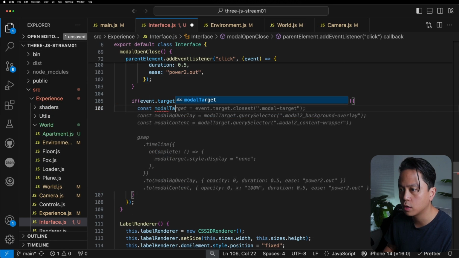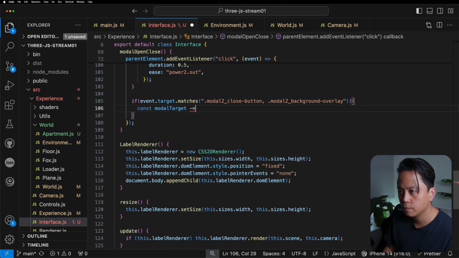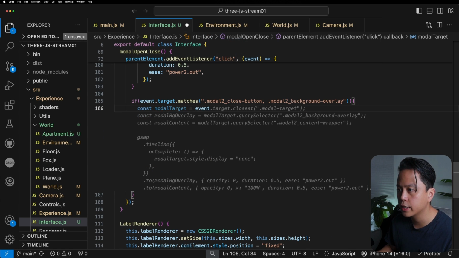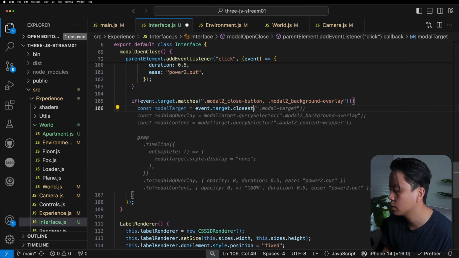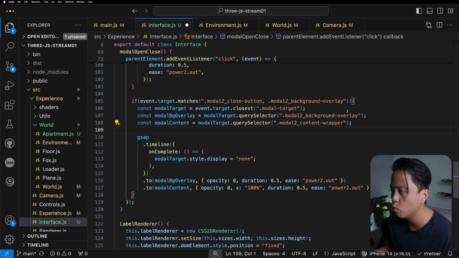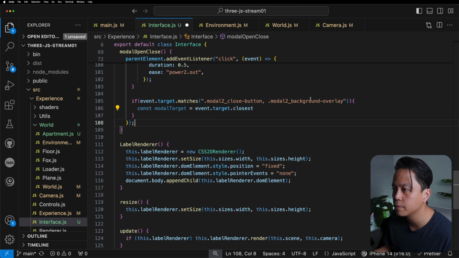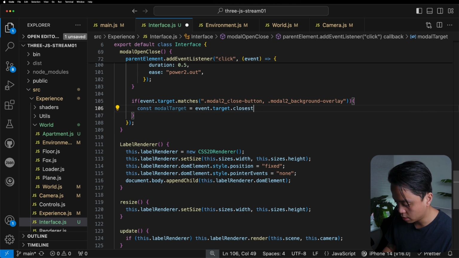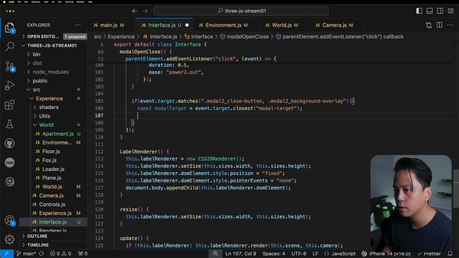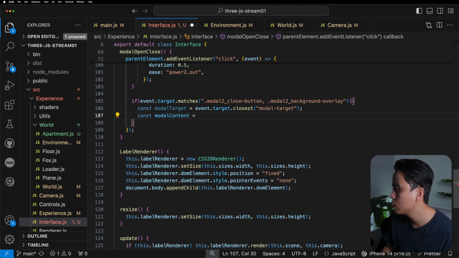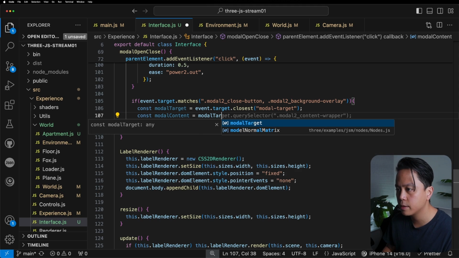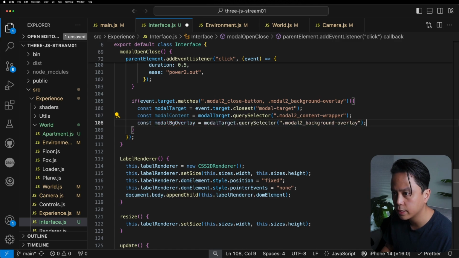So const modal target equals event.target.closest, is that right? Closest modal target. Whoa, I don't trust it. Dot closest modal target. Okay, and then const the modal content equals modal target dot query selector. We want the modal content wrapper, correct, and then modal background overlay. Then we're off to GSAP land, I think.